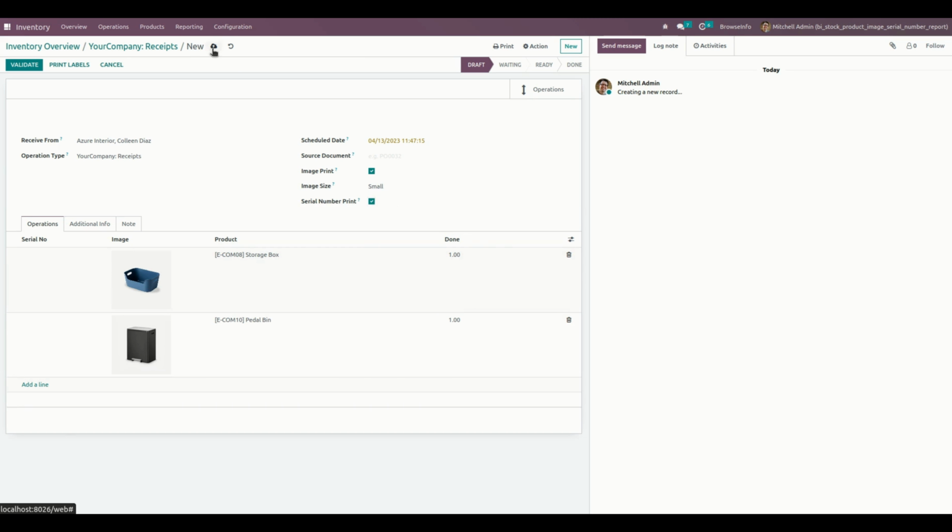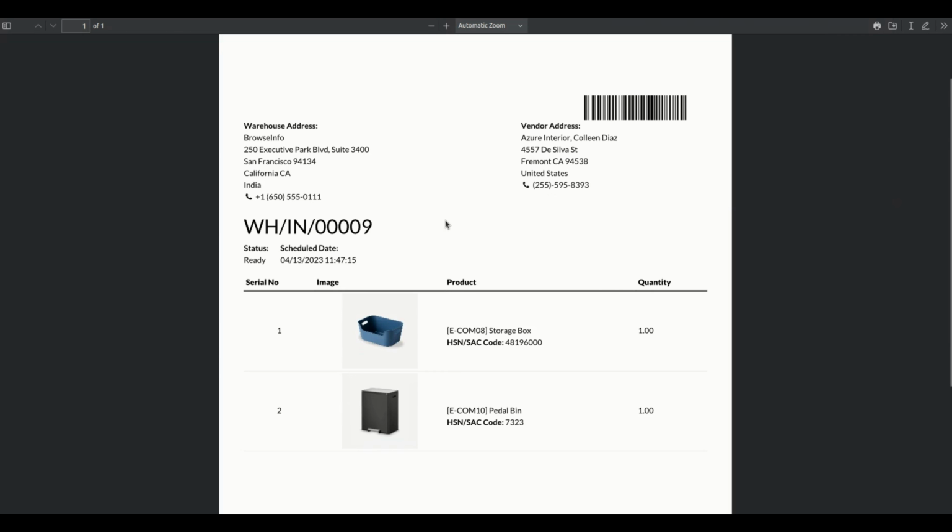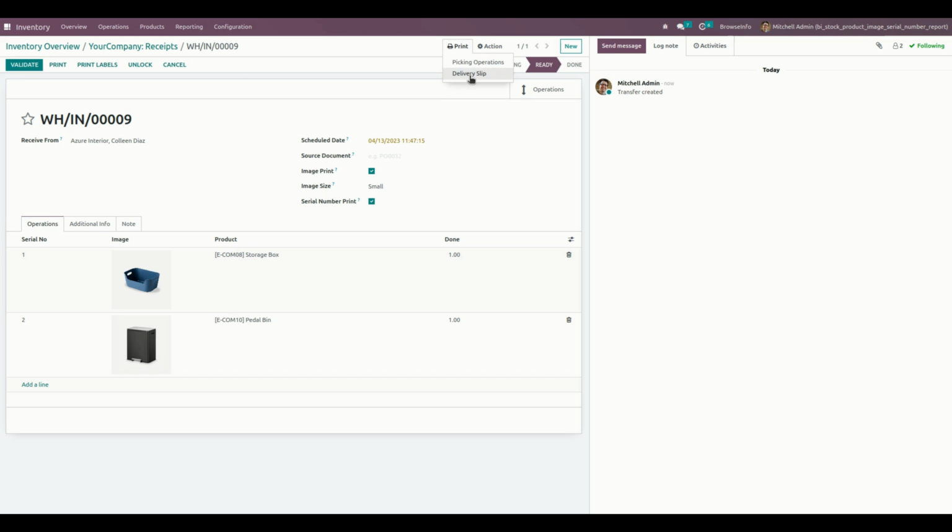Okay, now let me save this one, and from here we can print a picking operation as well as the delivery slip. Now the user can see that the image as well as the serial number will be reflected in the picking operation as well as in the delivery slip. Okay, so in this way we can make use of this module to get a product image and the serial number in the picking and delivery slip.